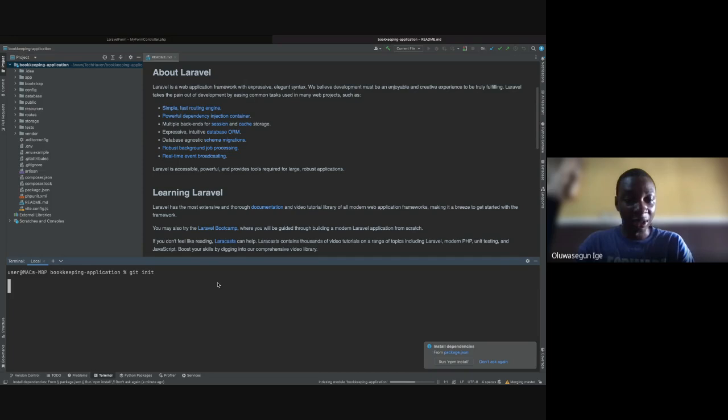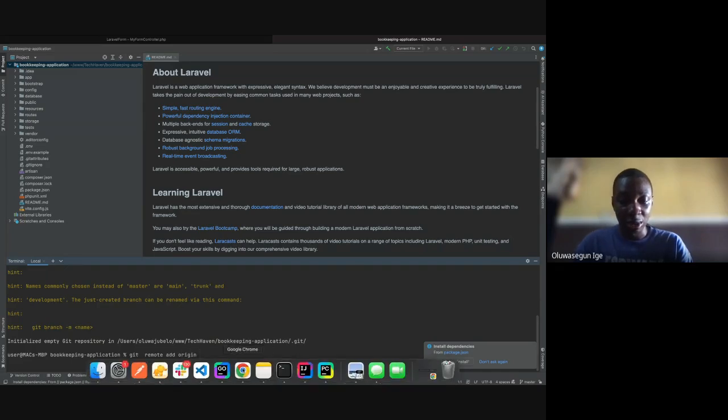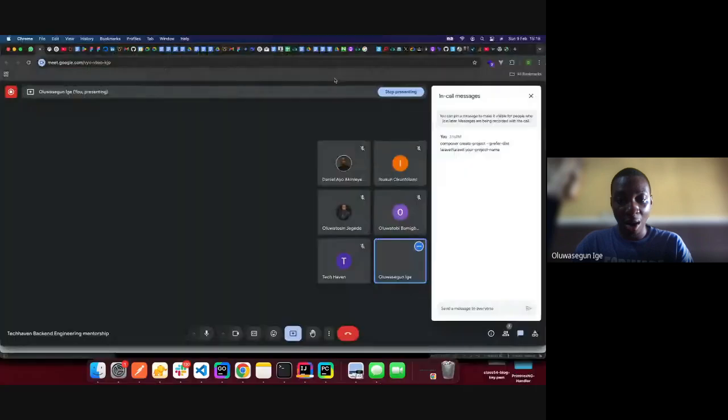Let me initialize my Git here. So git remote add origin to my URL.